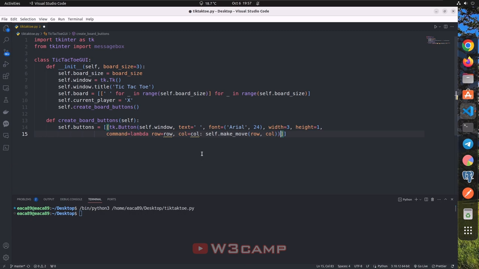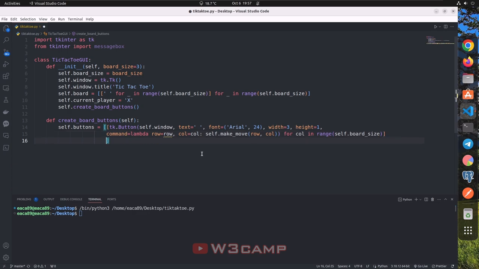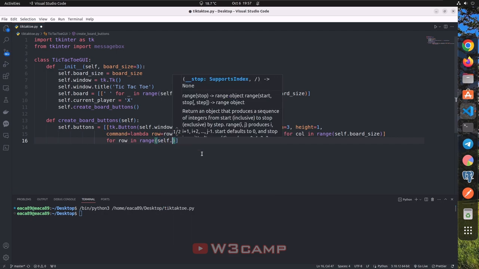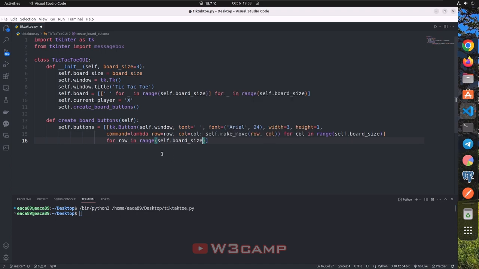Now I can repeat this button. You say for call in range self dot board size, repeat this button. So I form a row. Now I need to repeat this row to form a two-dimensional array. Then I go here and type for row in range self dot board size. Perfect. As you can see, this part from here to here forms a row of buttons for us. Then with this for loop, I repeat these rows based on board size. So I have a square board.